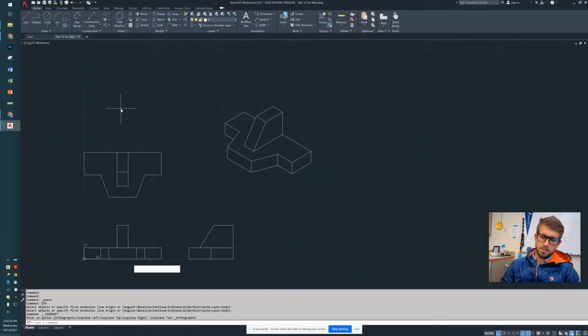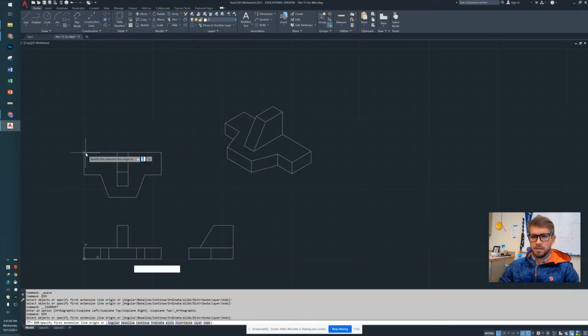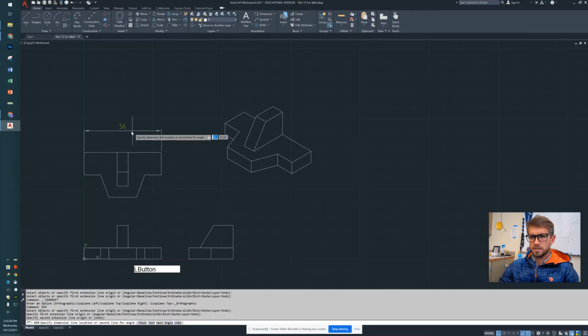And then to dimension, dim, D-I-M, dimension. And then I'm going to go ahead and click. You can see that when you hover over something, it's going to start throwing it on there. Or we can click on the endpoint to this endpoint and we can place it.